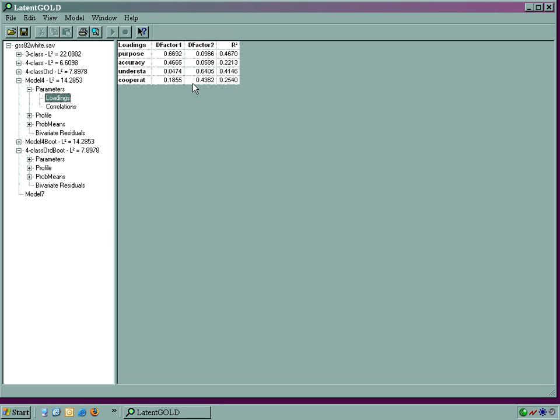So it seems that we could interpret factor 1 as being people who believe in surveys or have a tendency to think that they have a good purpose and that they're accurate, whereas factor 2 seems to be related to people who seem to understand the survey when they took it, and maybe that they were a little bit cooperative as well.